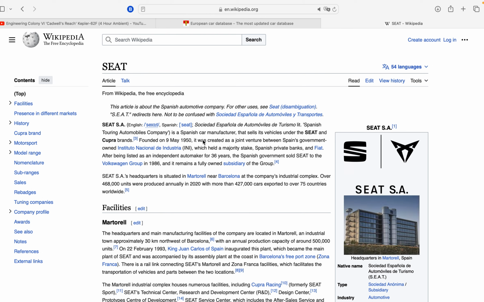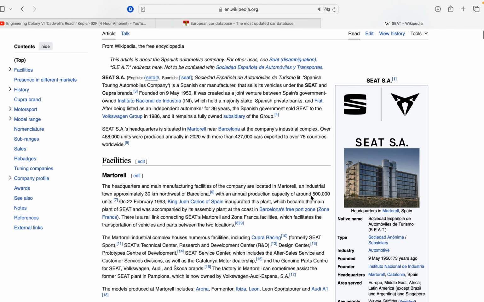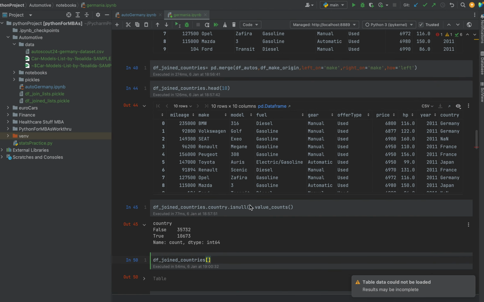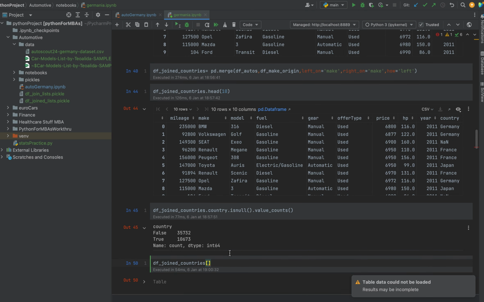So it says it's a Spanish car manufacturer. Technically, it's a subsidiary of Volkswagen, but I'm going to call it a Spanish one. It's headquartered in Spain. I never heard of this before. I did this database stuff, so this data set right here. It's not matching up with anything. So I'm going to filter out.